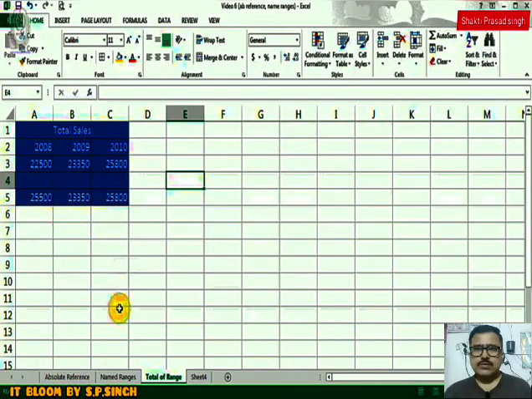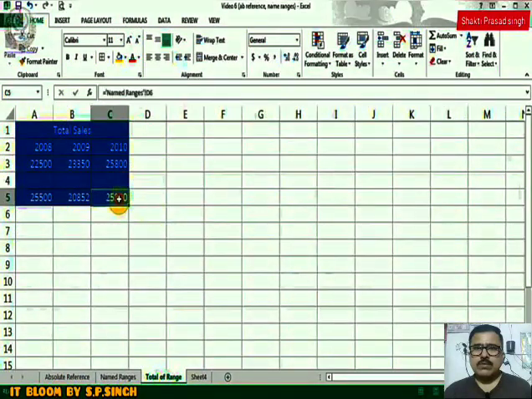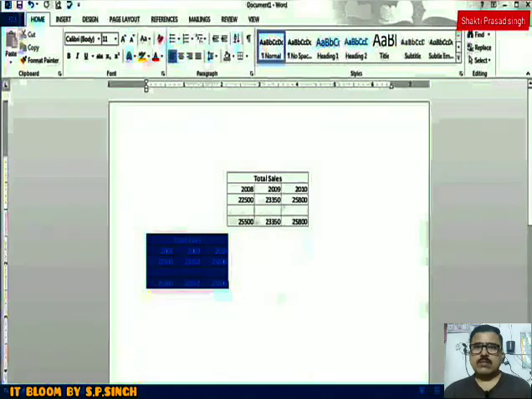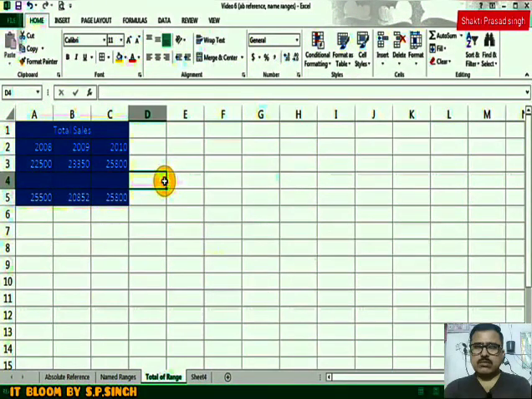Now if any numbers change, so if I go back to named ranges, I change this 2500 to say $2. This total changed to 20,000, which also changed on this file right there. You can see the difference from here to here, and also this will change on the Word file. So there it is, you see 20,852, but up here it still says 23,350. So that's it for copying and pasting.